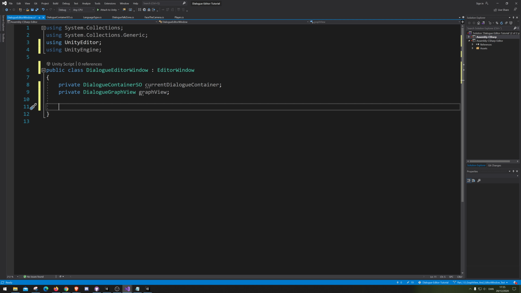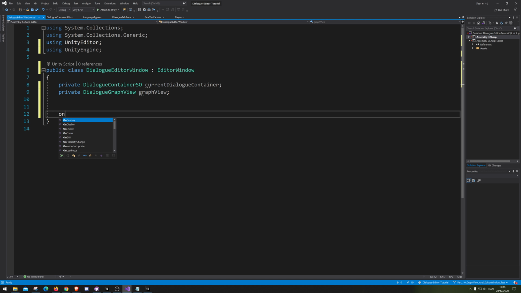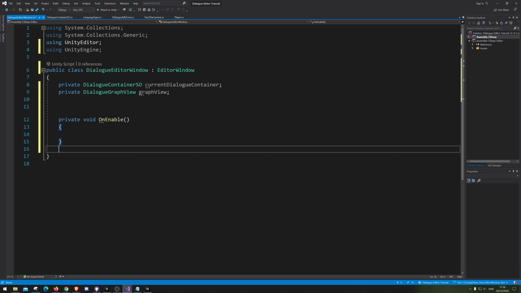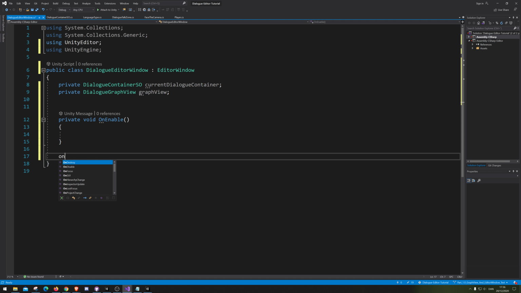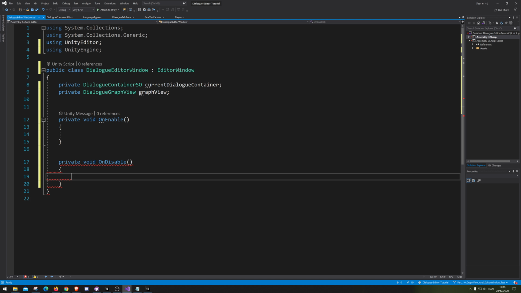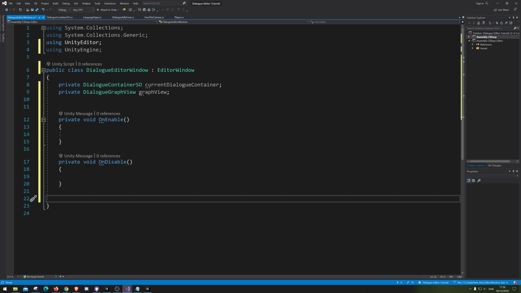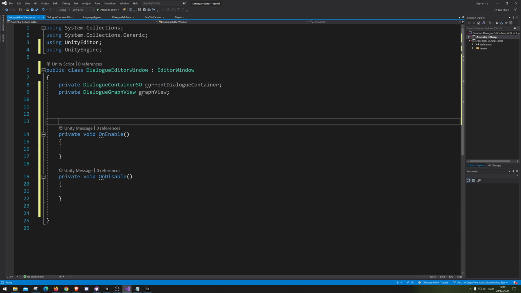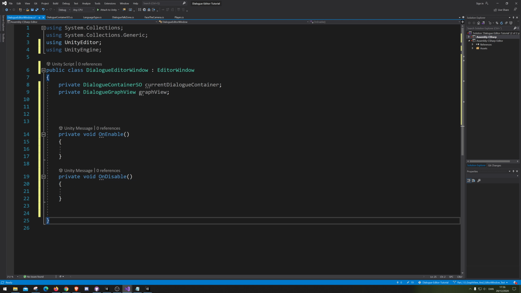All right. So we need a couple of methods in here. The first one will be OnEnable and OnDisable, I guess. Yeah, I couldn't remember what they were called. Alright, so this means when it opens up and when we close it down. So that's sort of nice to have.